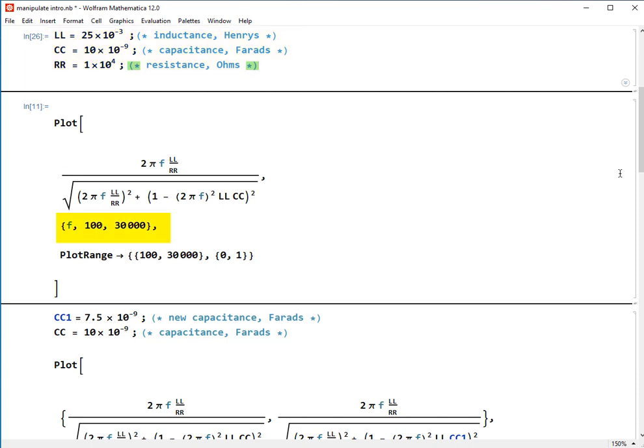You will notice that I'm going to do the plot for a frequency range of 100 hertz to 30,000 hertz. I've picked that out. And when I ask Mathematica to do the plot, I want the x-axis to run from 100 to 30,000, and I want the y-axis to run from 0 to 1. So that's the plot range that I'm going to select.